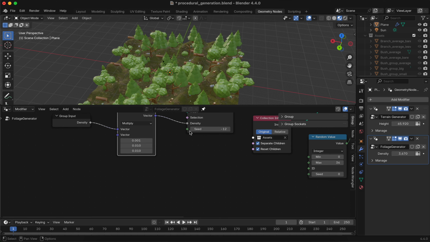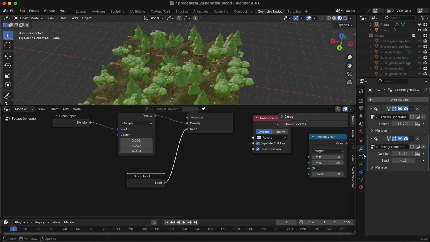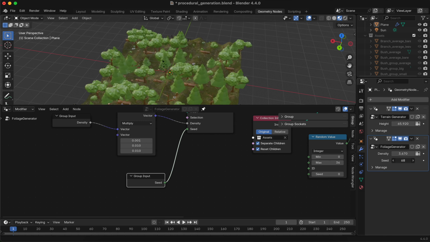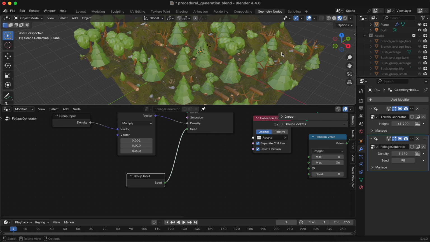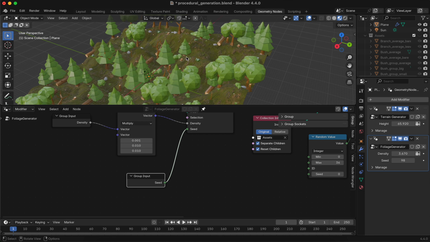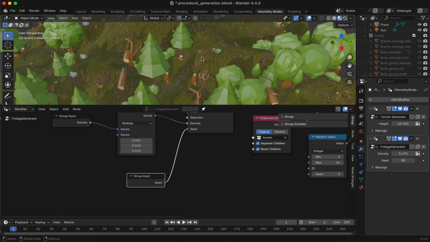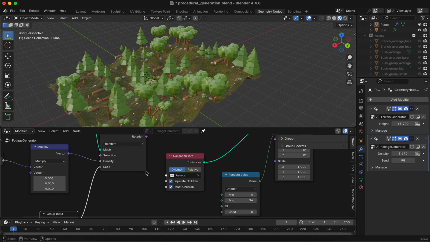And we can also make the seeds a group input, and we can generate different distributions for different types of, I don't know, maybe areas or biomes. We can edit these.